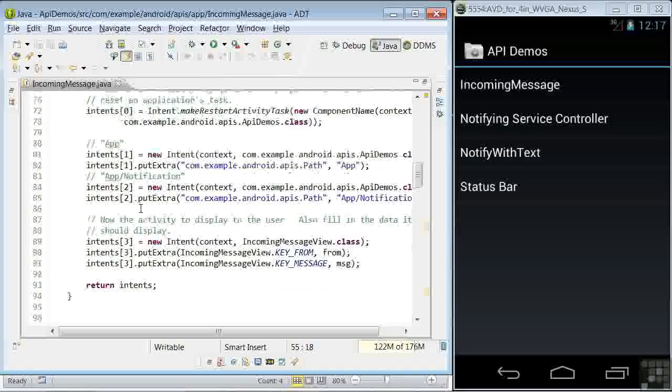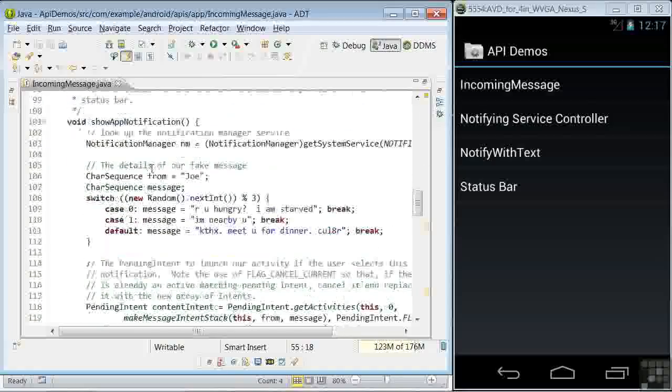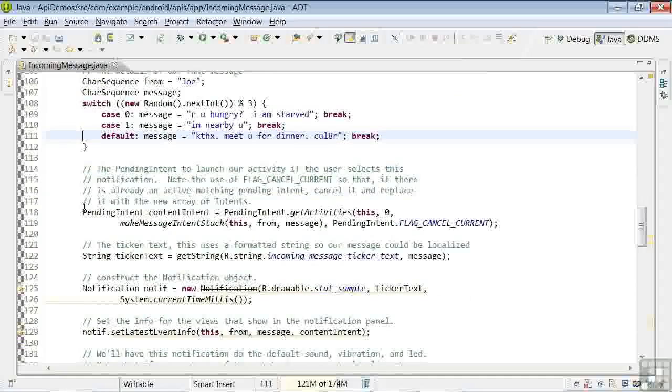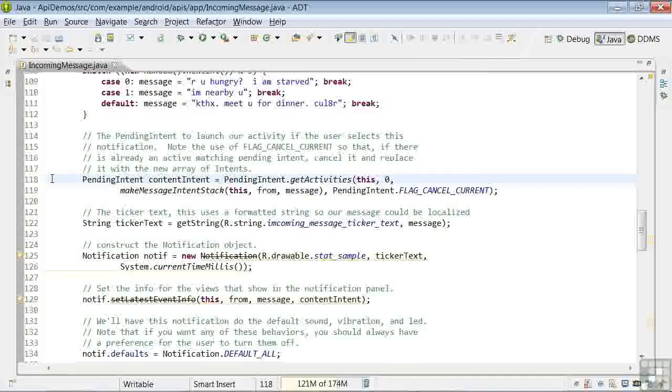Now let's look at the Show App Notification method starting in line 101. Let's expand this out. In line 103, it creates a notification manager using the getSystemService method with the notification service parameter. In line 106, a from name is created using Joe. In lines 107 through 111, a message content is randomly chosen from 3 alternatives. In lines 118 and 119, a pending intent is created using the make message intent stack we created above.